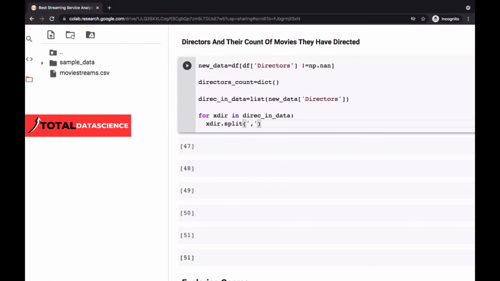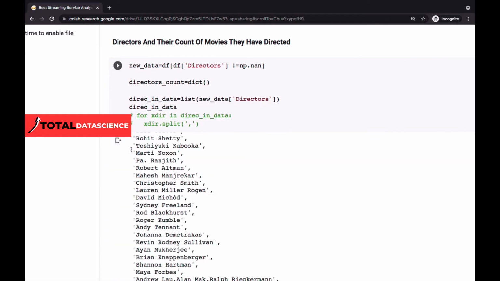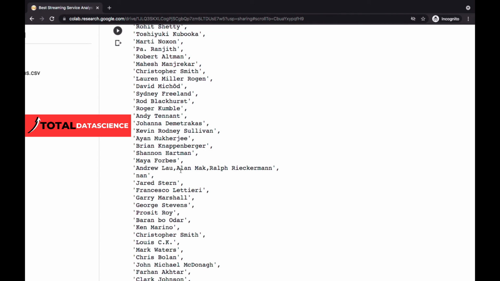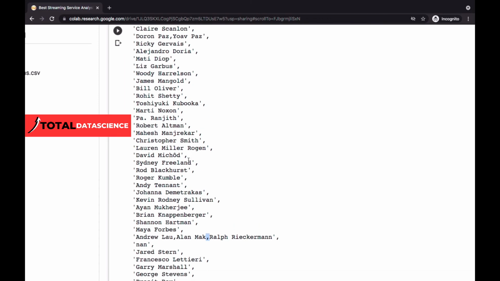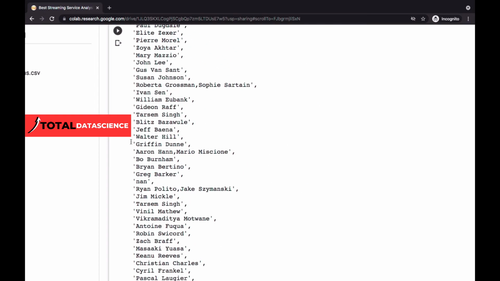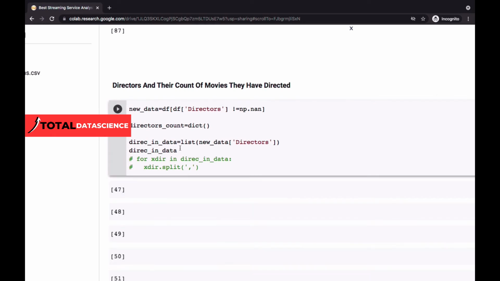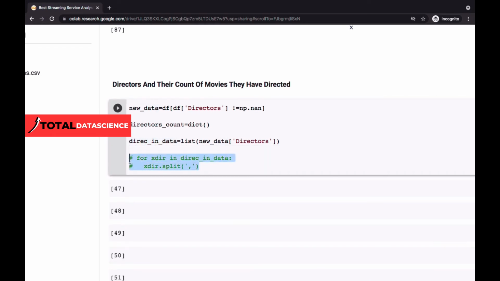Because if you remember when we were doing this one, let me comment this one out and then put this one back here, and then run for you to see. You can see that if there is more than one director, we have a comma in between them. So the first name comes, then the other person's name, with a comma in between. So I'm going to split each of the names based on the comma. Let me get rid of the output, and then I'll comment this one out.